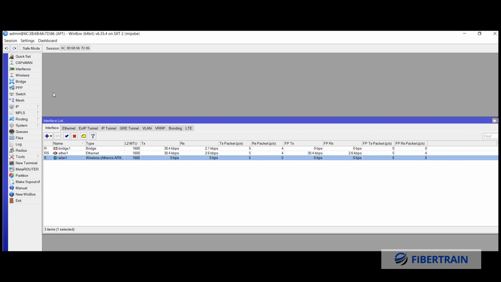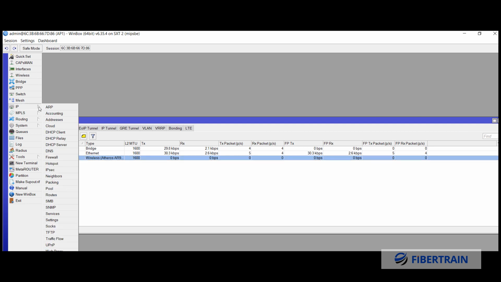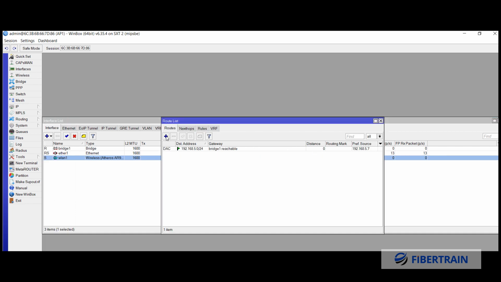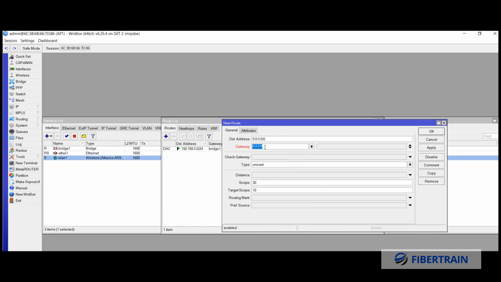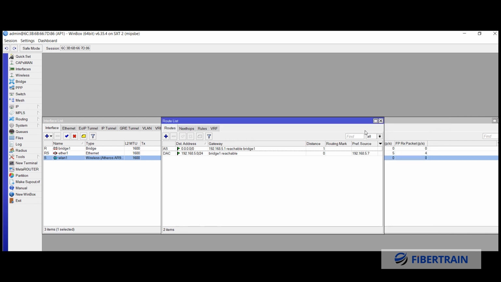So before we set up the wireless, we want to go to IP. We want to create a route telling this radio how to reach the internet. Click on the plus sign. That's going to be any network. Gateway is going to be 192.168.5.1. That is the IP address of our edge LAN router. Okay, we apply and we OK it. And that's what we need to do to let the radio know how to reach the internet.